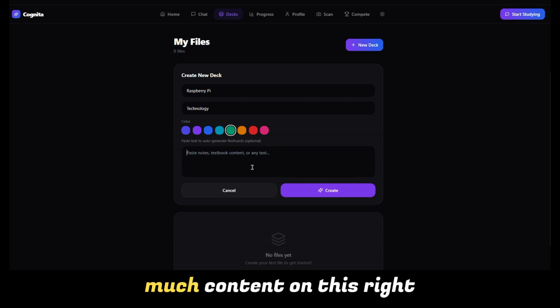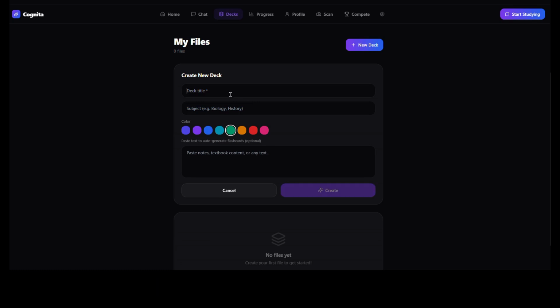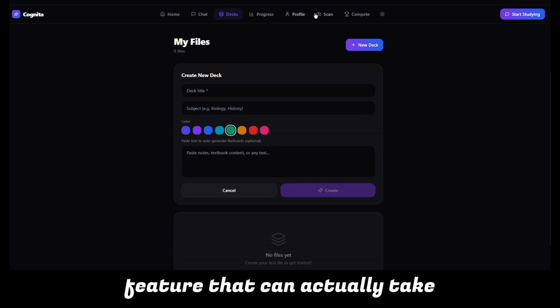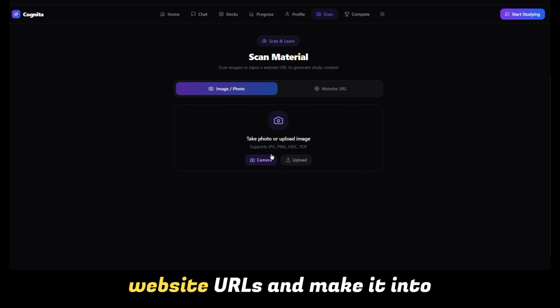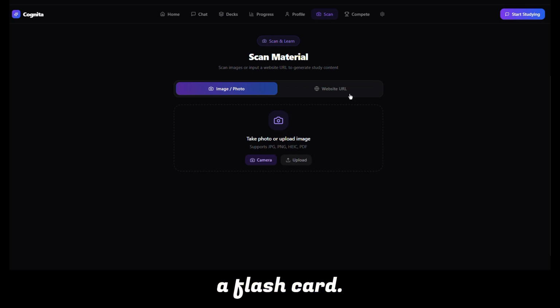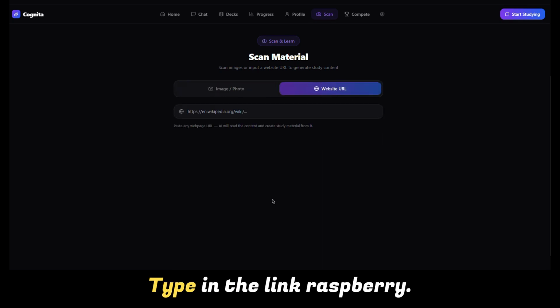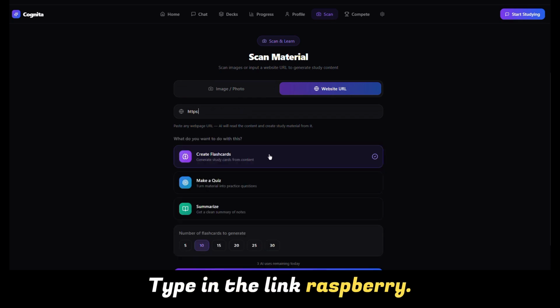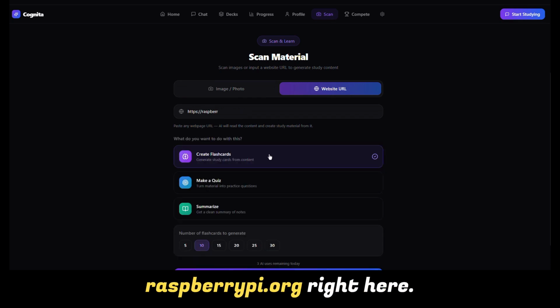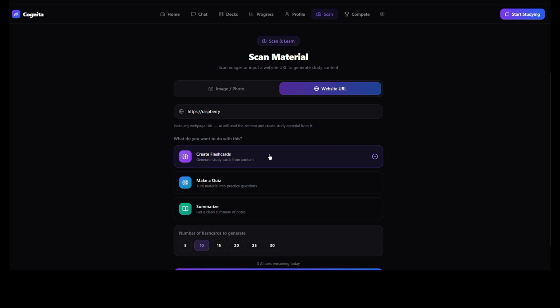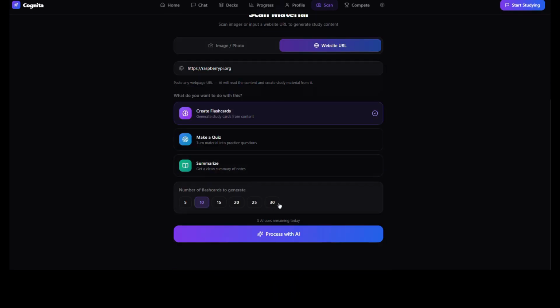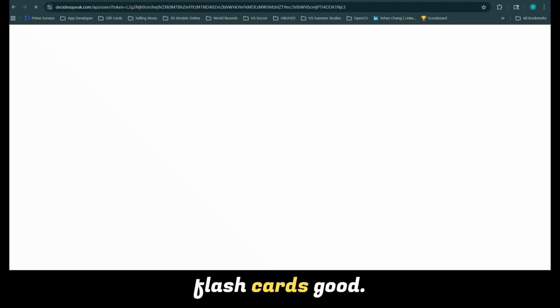However, since I don't have much content on this right now, I don't want to exactly create it from here. Instead, we can use the scan feature that can actually take website URLs and make it into a flashcard. So let's go here, type in the link raspberrypi.org right here. How about we create some flashcards about, I think, yeah, 30 flashcards, good.